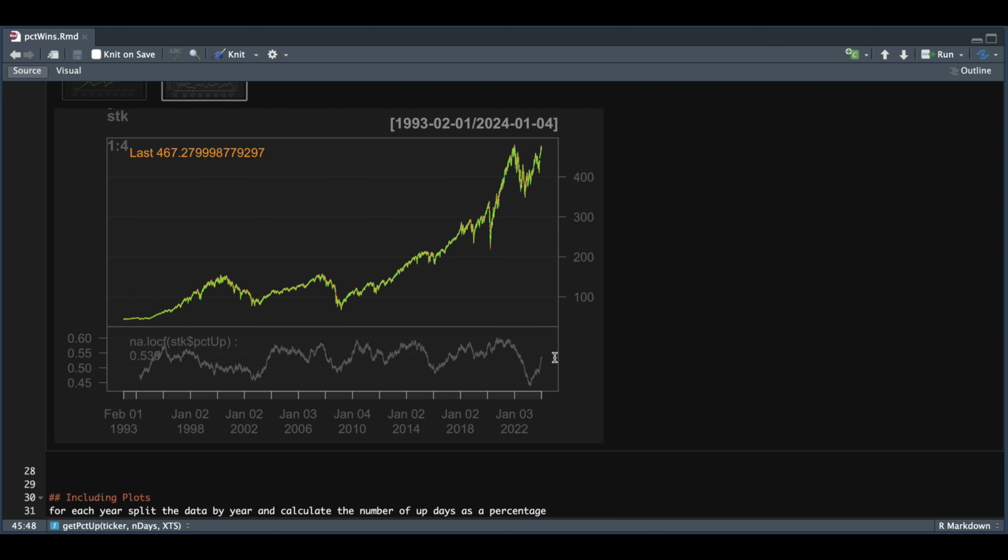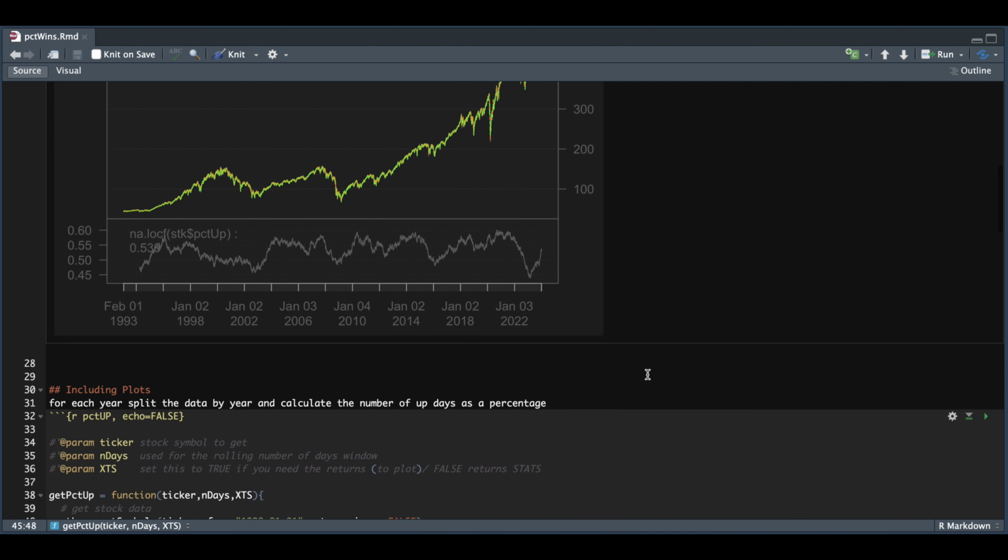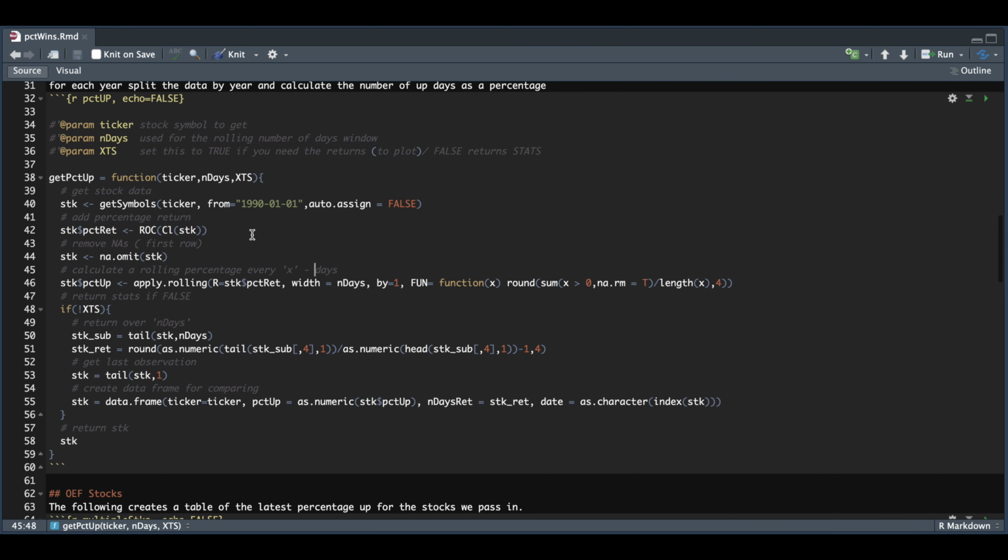Now I wanted to see if it was true for other stocks, just to make sure I didn't find some sort of anomaly here. So in this next block, we're going to build a function where we pass in the ticker symbol, the number of days for our rolling window, and whether or not we want to return this as an XTS object. If this last parameter is set to false, it's just going to calculate and return the last observation of the number of up days given your rolling window for the ticker you pass in. If the parameter is set to true, it's just going to return the XTS object, and you will be able to plot this such as I have in the previous block.